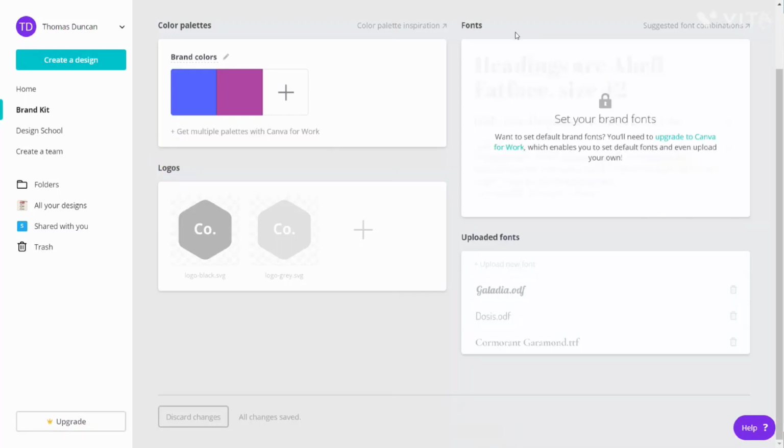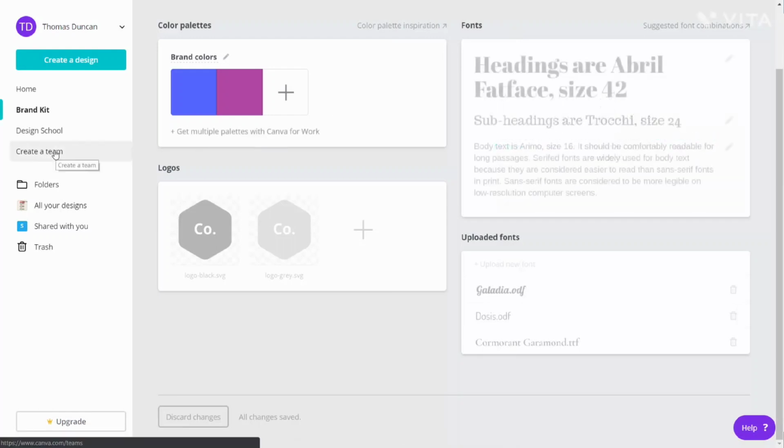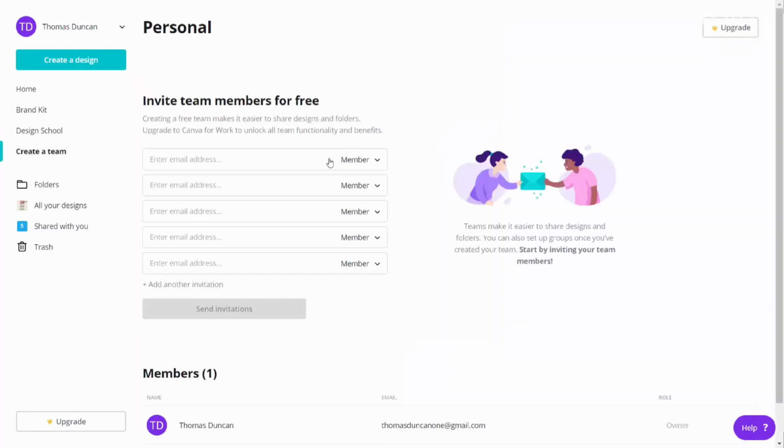Welcome back. Now you can collaborate with team members on designs inside of Canva. And to do that, you're going to go to your left side menu and click this link that says create a team. What you're then going to be able to do is to write in email addresses of individuals that you want to collaborate with in your team. Once you write the individual in, you'll be able to determine which role you want the individual to be in. If you want the individual to be an administrator of the account, you can switch them to administrator when you sign them up.